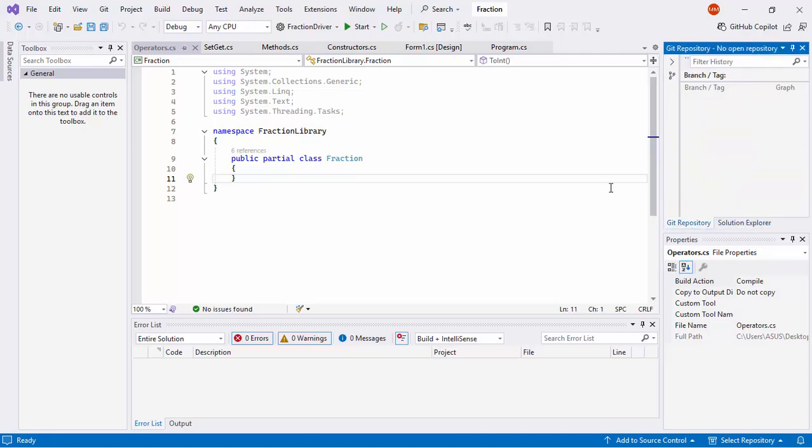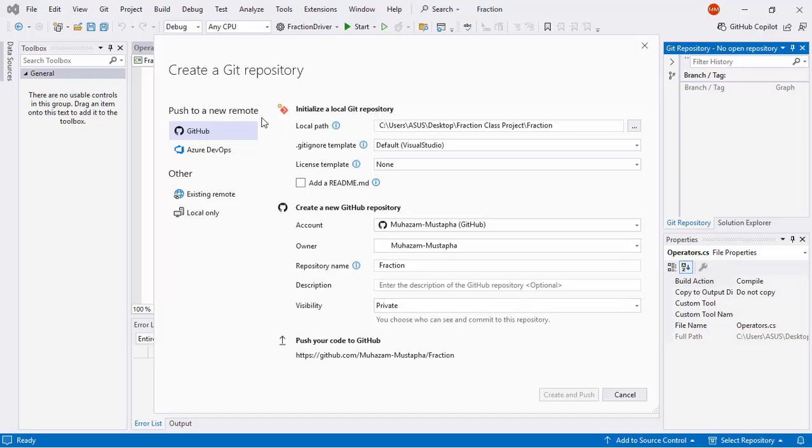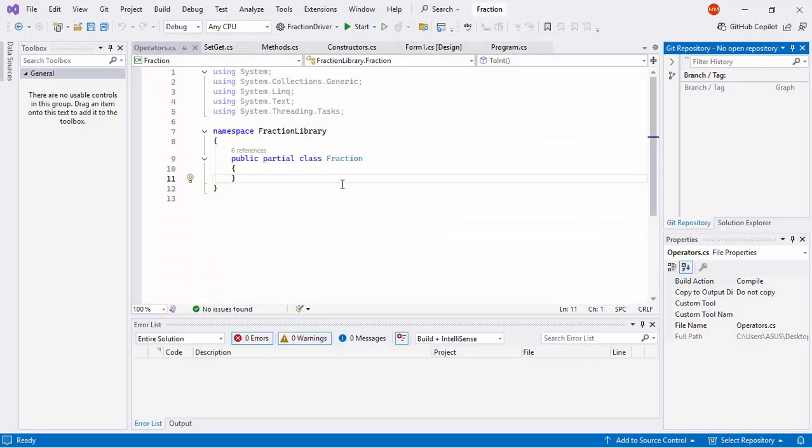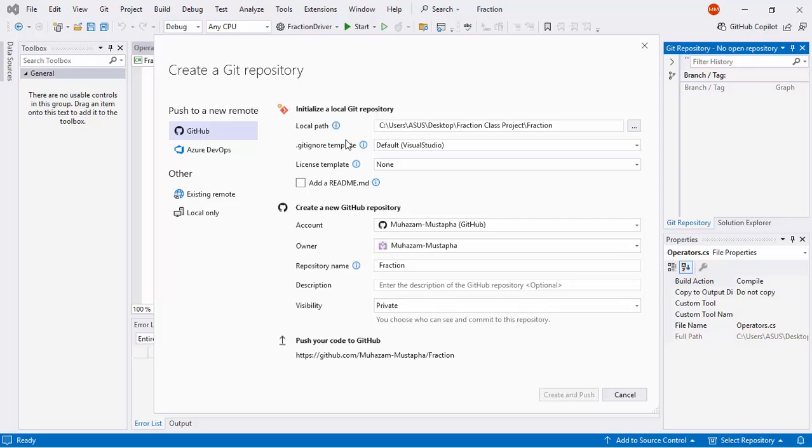Then next, what I need to do is to push the first commit, which means I need to create the Git repository. Okay, so click that. Let me show again. Under Git, create Git repository. Then let me see what I need to change here. Local path is the same. This is the same. Let it be like that. And add a readme. Yes.